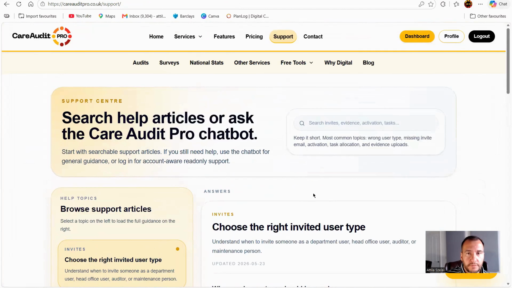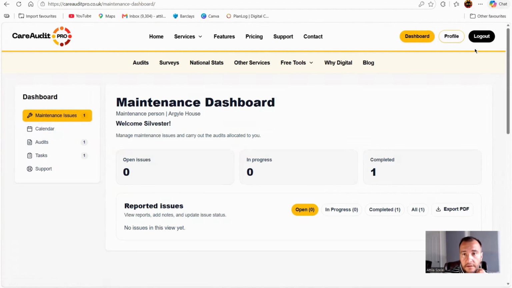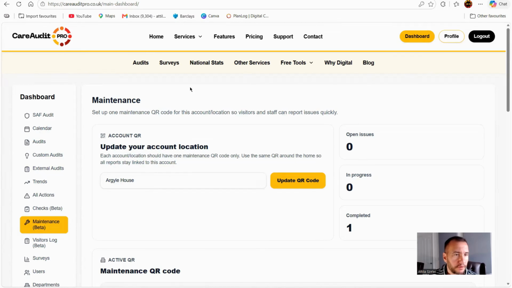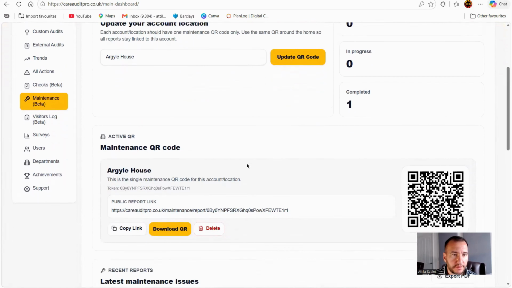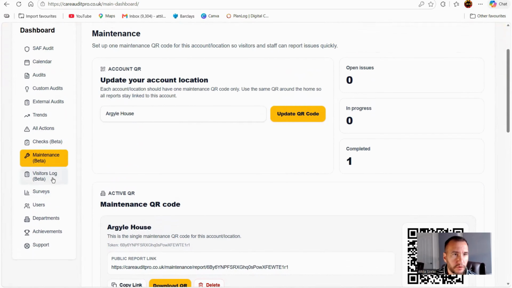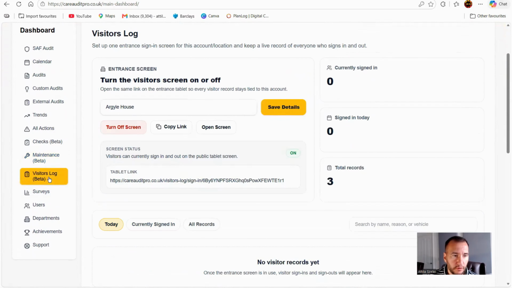And this is the support page. I'll log out and log into the main account again. I'm back to the main account. So we completed the maintenance module. Now I'm going to move on to the visitors log.